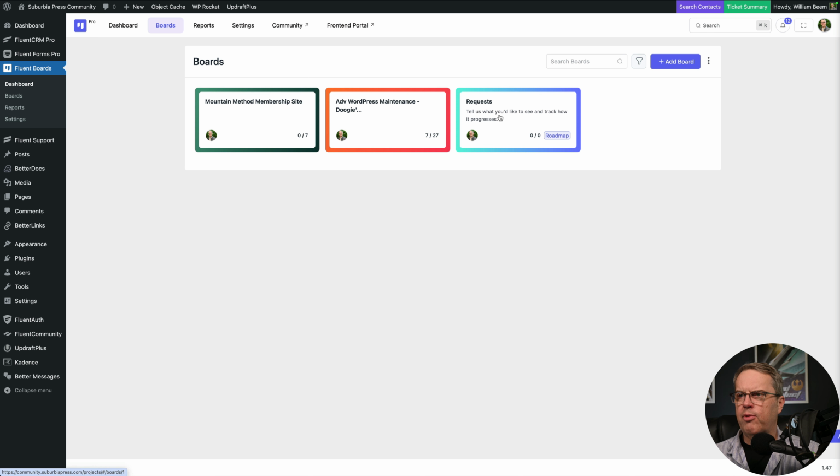So some of these projects, these two in particular, are for clients that I've already migrated away. And this one is the request that we talked about. So that's the roadmap. If I want to add another roadmap, I'll use that with Fluent Boards. I don't anticipate that I'll be doing regular project management on this site. So Fluent Support, we talked about that as well.